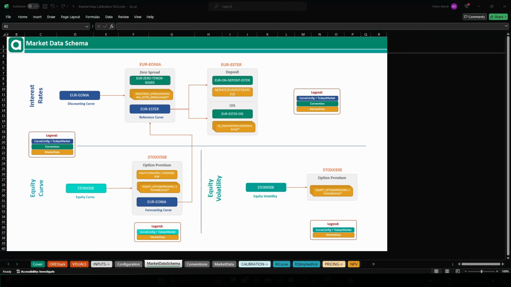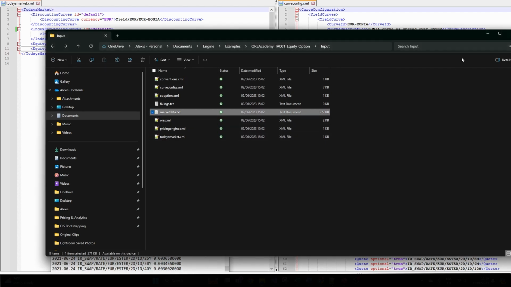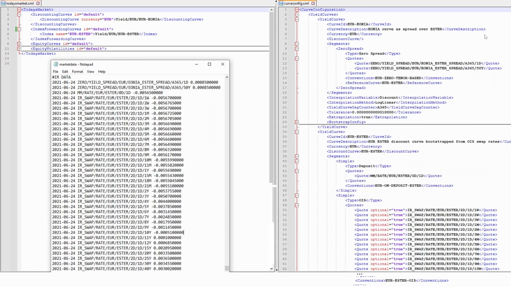For those who are interested in understanding ORE, we already explained, to some extent, the configuration files relationship in some previous videos, and you should see a link to them in the top right corner. But I'll still give a quick recap of what's happening in our case, so this video remains as self-contained as possible. And with that, you will be able to understand where all the data we've just shown is coming from. So we're going to look at 3 different files here: curve config, today's market, and market data, which are all in the input folder. First, the curve config on the right.